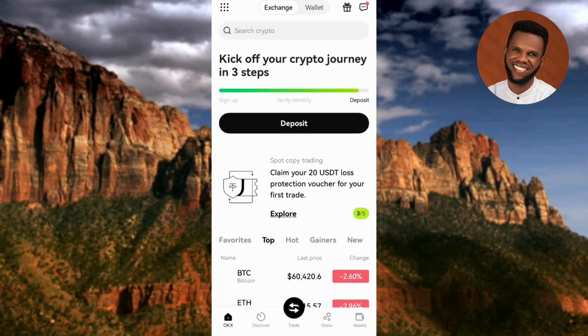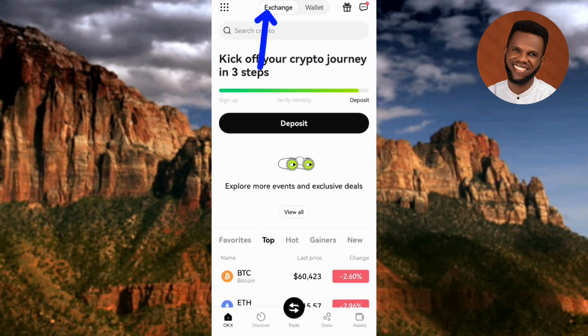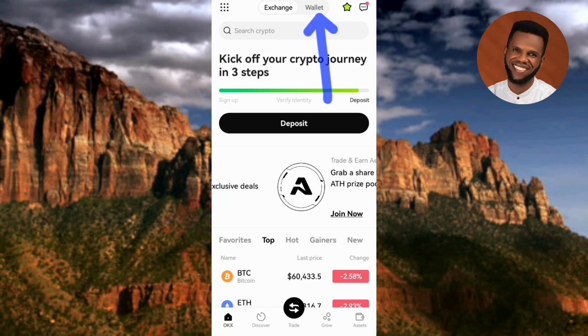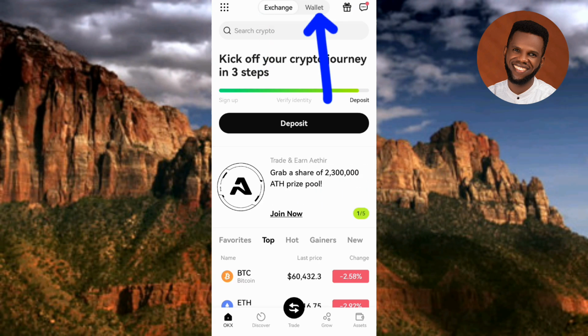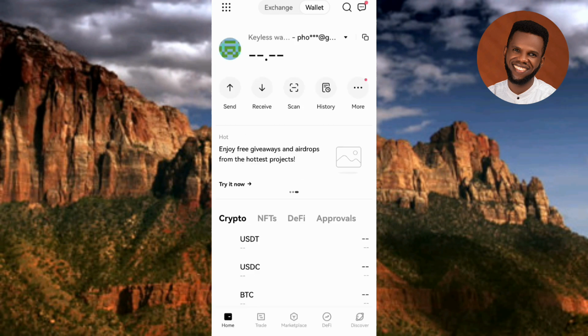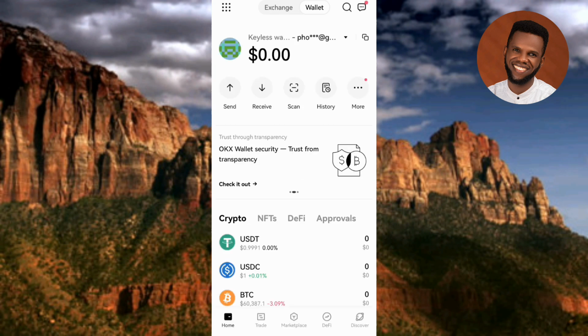Yeah, so once your OKX app opens up, the next step you have to take is to tap on wallet. You can see there the arrow is pointing at it. Don't leave it at exchange. OKX exchange is a centralized platform. You have to tap on wallet. OKX wallet is decentralized. So let me tap on wallet right away. Now you can see welcome to Web3. The next step is to scroll upwards. So let me scroll upwards.